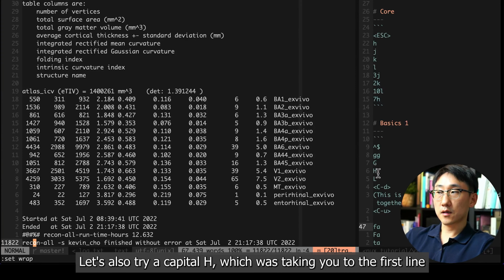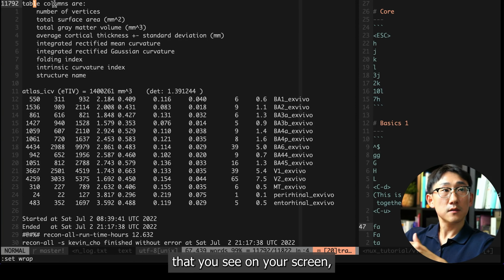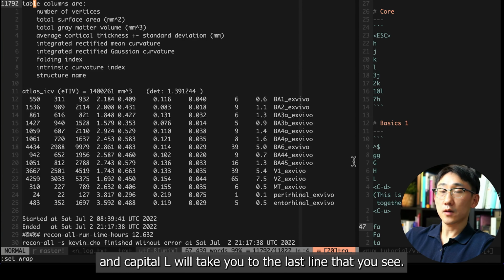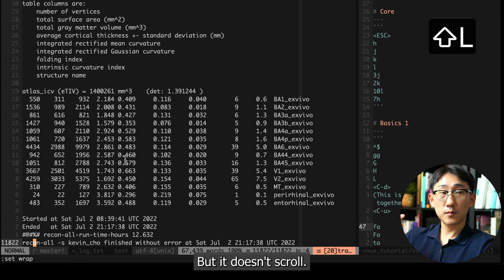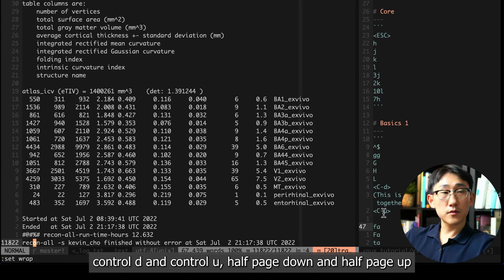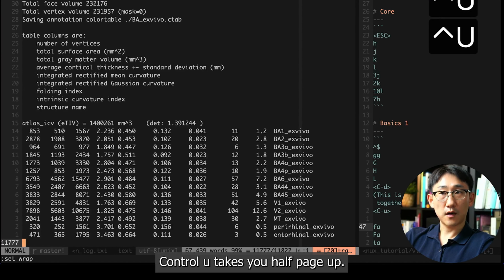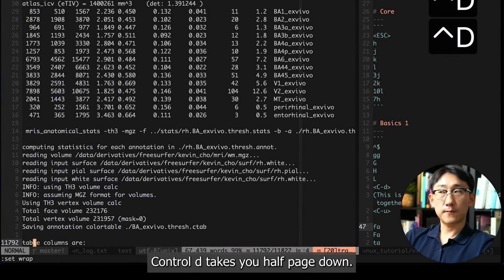Let's also try capital H, which takes you to the first line that you see on your screen, but it doesn't scroll your screen. And capital L will take you to the last line that you see, but it doesn't scroll. Okay? Control D and Control U were half page down, half page up. So Control U takes you half page up. Control D takes you half page down.